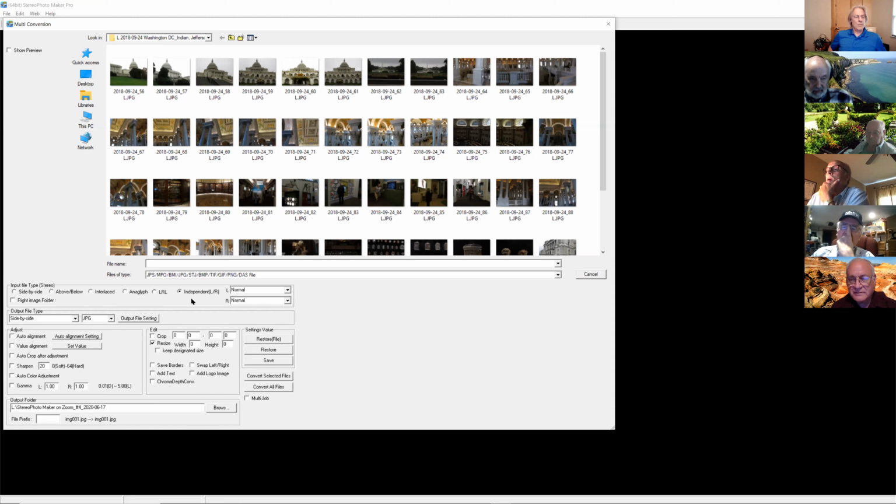Yeah, and an MPO can actually have more than two pictures in it, but we're used to two mainly because of the Fuji camera, and we could save it as two. Has anybody ever, by the way, aligned more than two pictures in StereoPhoto Maker at once?